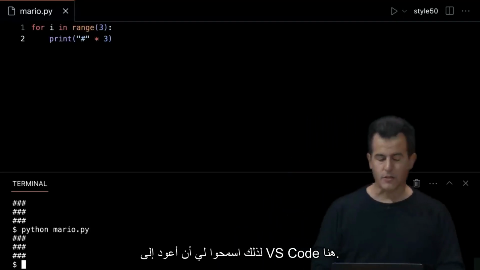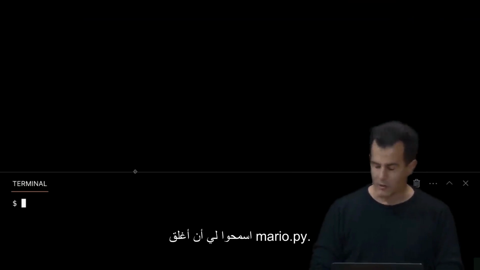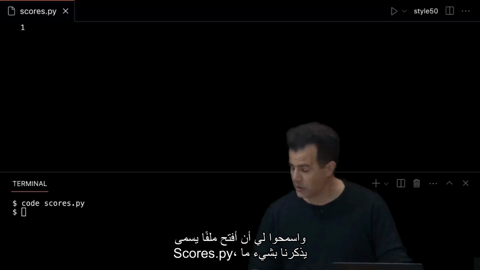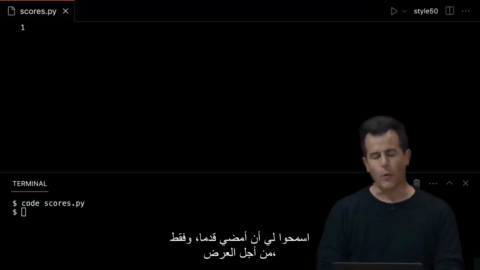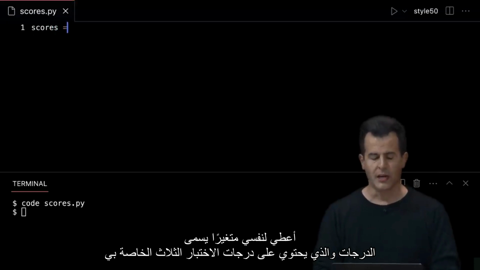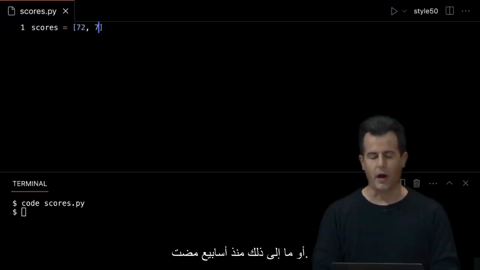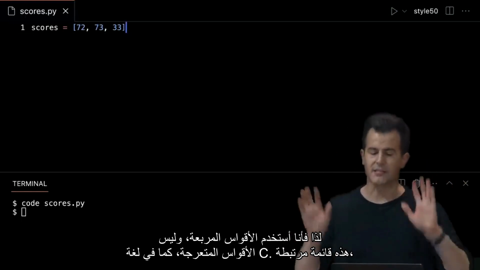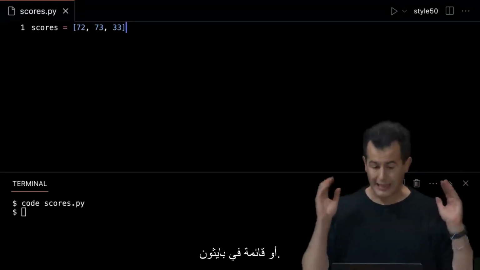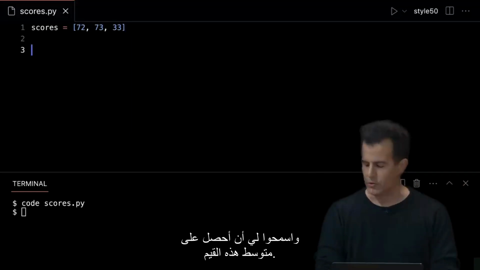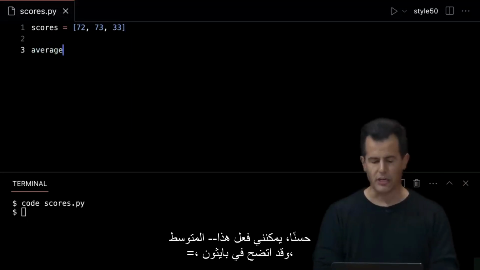So let me go back to VS Code here. Let me close mario.py. And let me open a file called scores.py, reminiscent of something we did weeks ago too. Let me go ahead and just for demonstration's sake, give myself a variable called scores that has my 3 test scores from weeks ago. So I'm using square brackets, not curly braces as in C. This is a list in Python. And I'm going to get the average of these values. Well, I could do this, average equals.